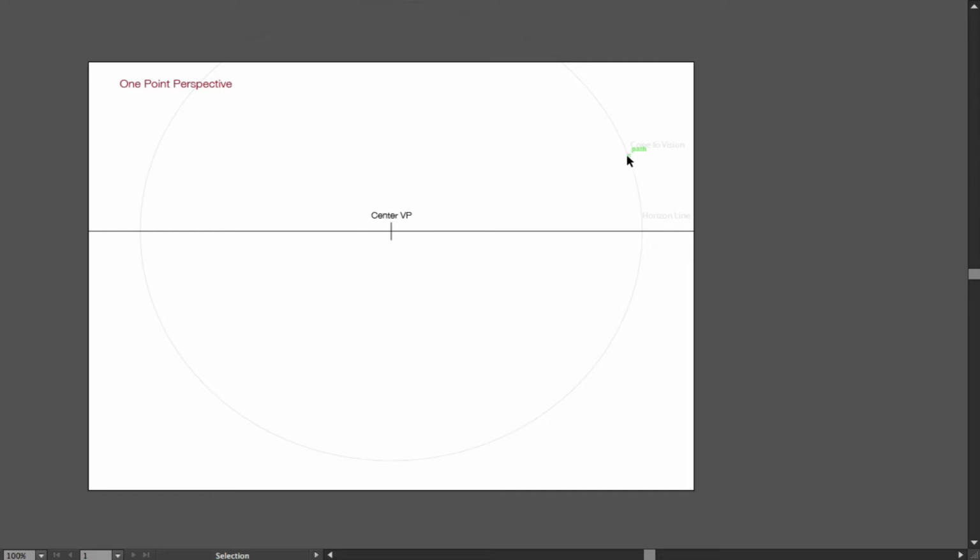And also this cone of vision is very important because our eyes can see much wider than, for example, a camera can see without showing any perspective distortion.